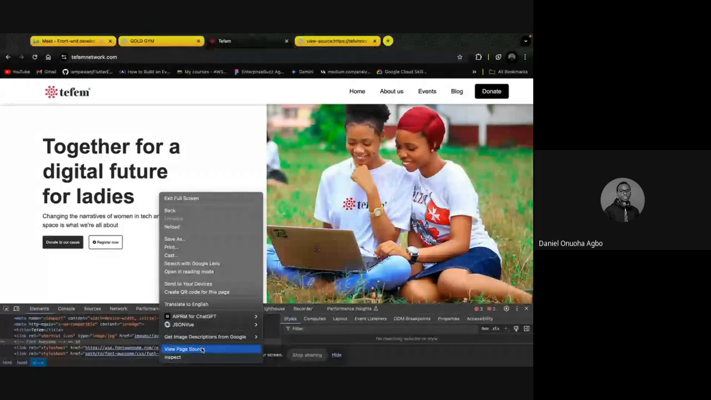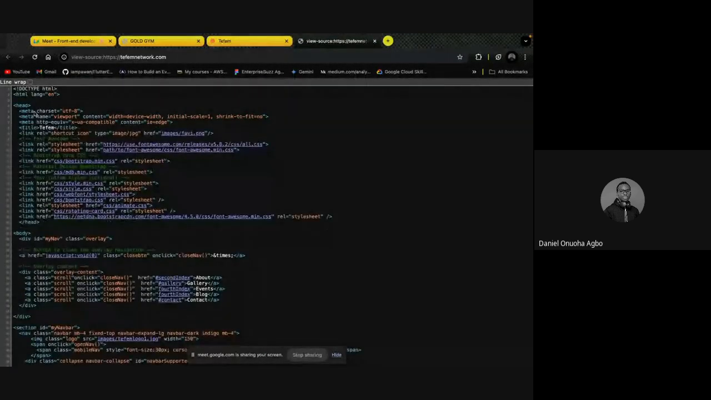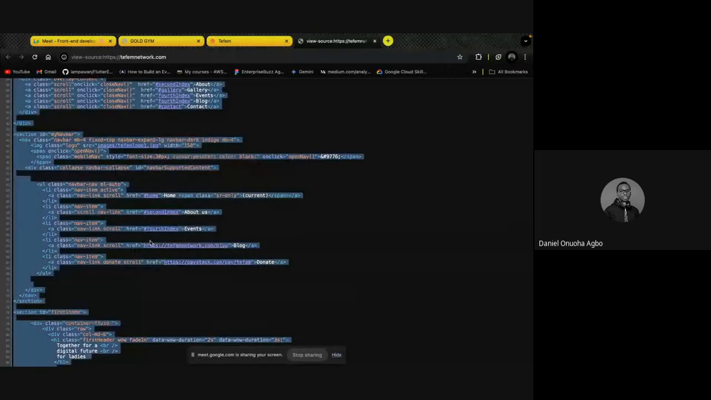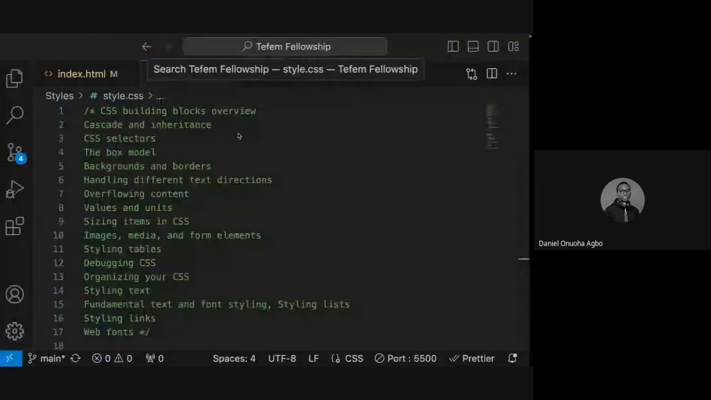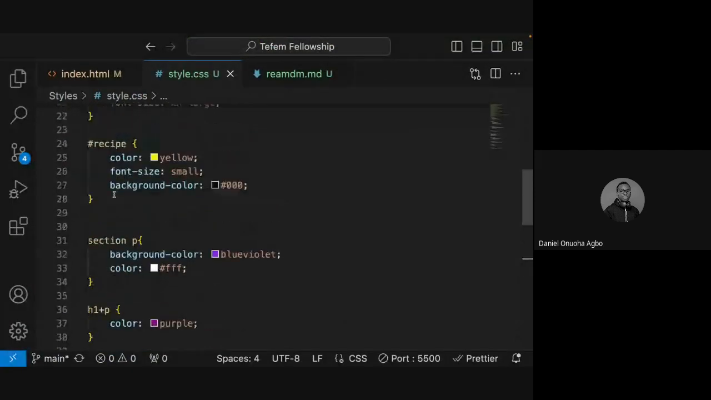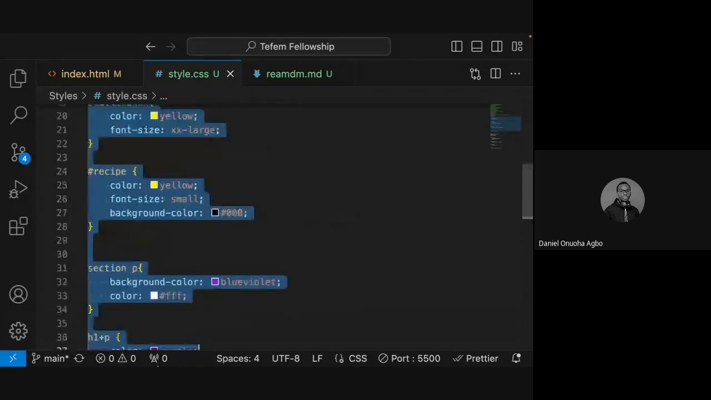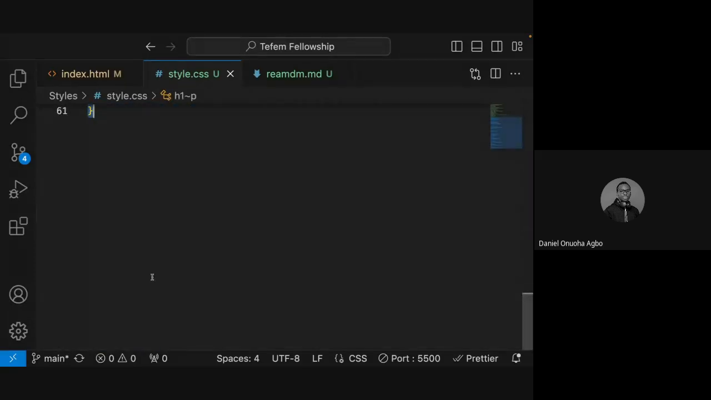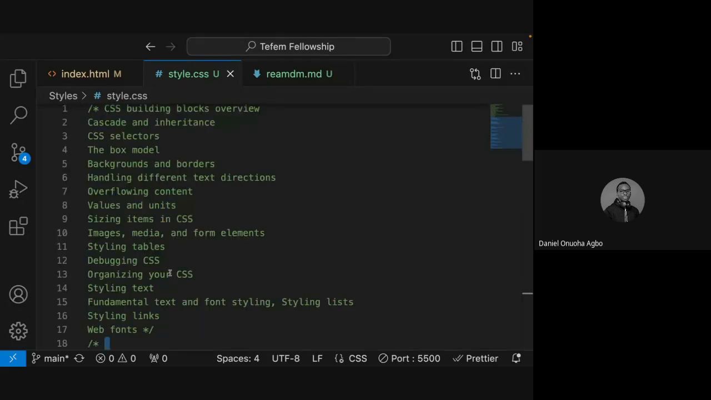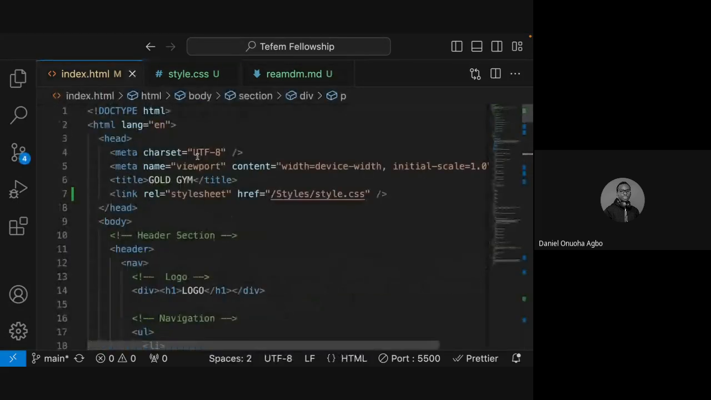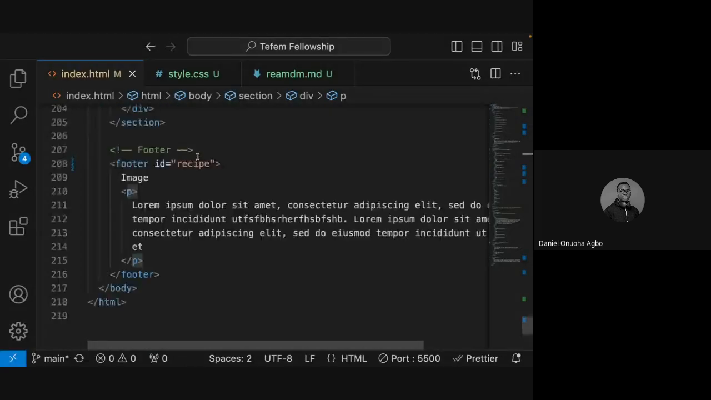view page source. Once you click on view page source, it opens a new tab with the source of the page. So this is the entire page, the entire TFEM's page. Okay, let's try out something. Let's copy it. I'm going to come to this place. Let's just run through it and see how it's going. I'm going to comment on this so that it's not going to affect that.